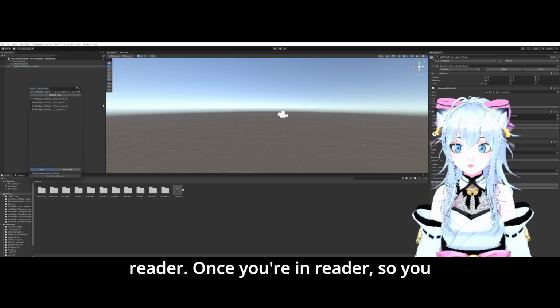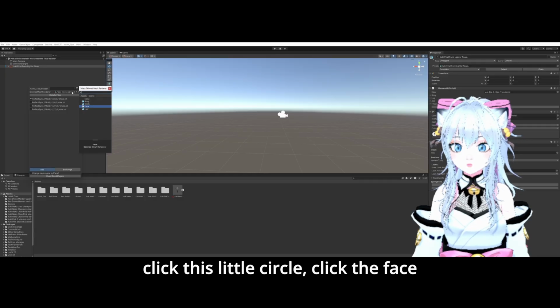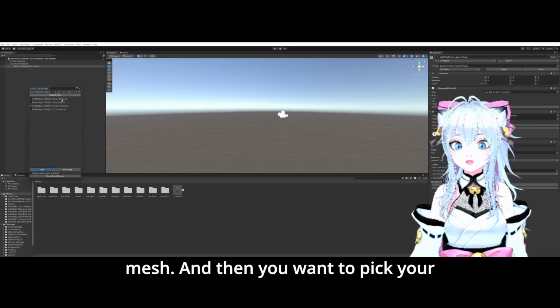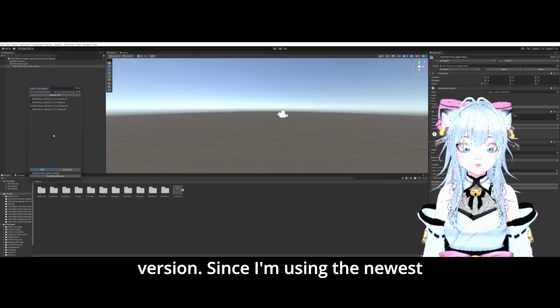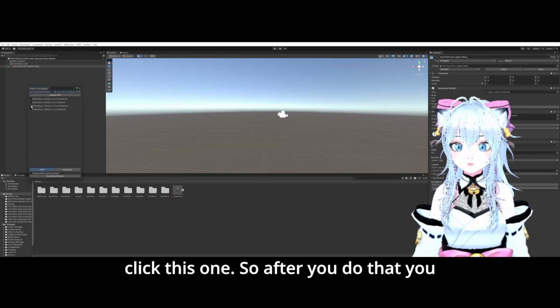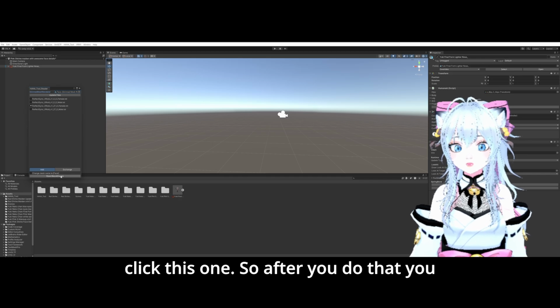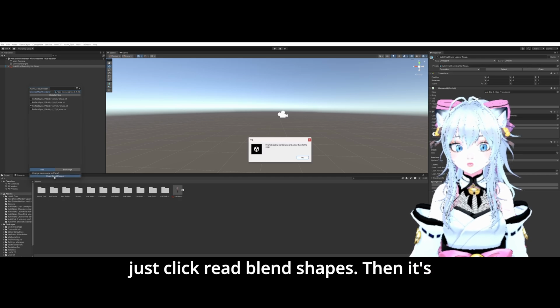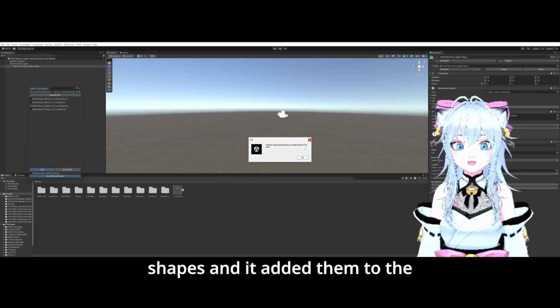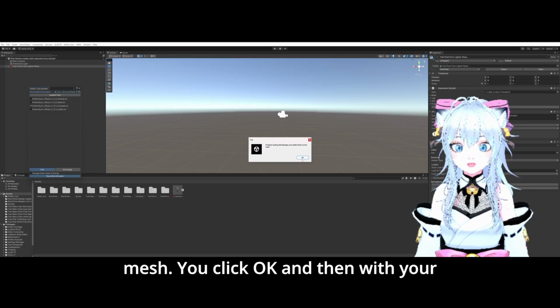Once you're in Reader, you want to click this little circle, click the face mesh. And then you want to pick your version. Since I'm using the newest version of VRoid Studio, I'm going to click this one. So after you do that, you just click Read Blend Shapes. Then it's going to say it's finished reading the blend shapes and it added them to the mesh. You click OK.